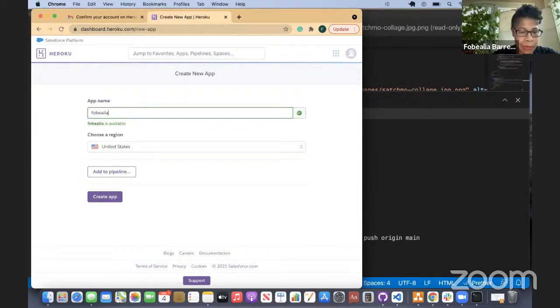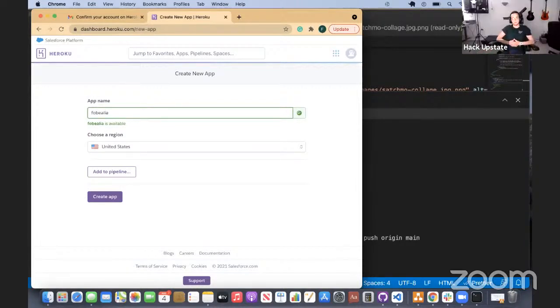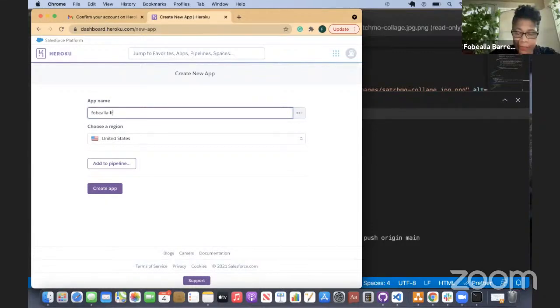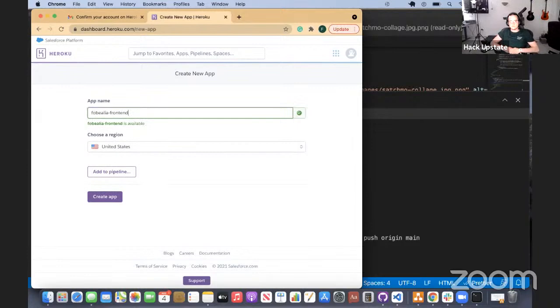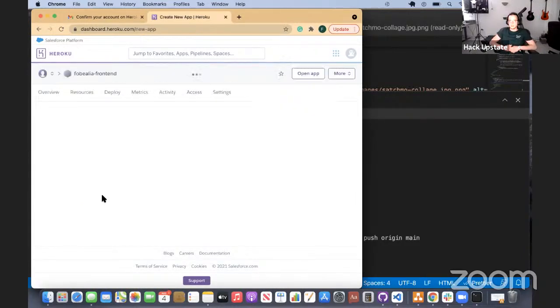It's available. Do I need to put my whole name? Apparently, Phobelia is available, so you can do that, but I would recommend doing Phobelia-front-end to specify that. Okay, gotcha. Cool. Create app. Okay. All right.